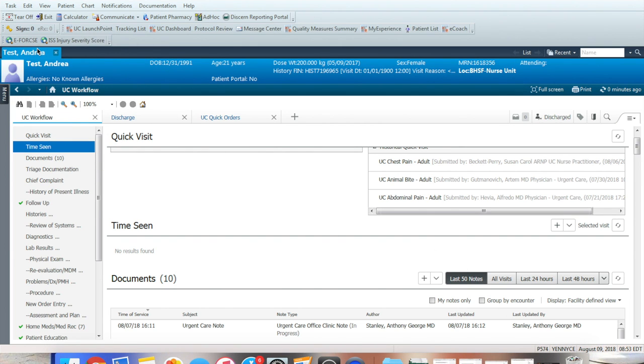So to document the time seen, you can do it from within the patient's chart. So I'm inside the patient right here, Test Andrea. It's a test patient. You go into the time seen component in your left-hand side column. Right here it says time seen. You click on it. And right here in the middle, you'll see the time seen component.